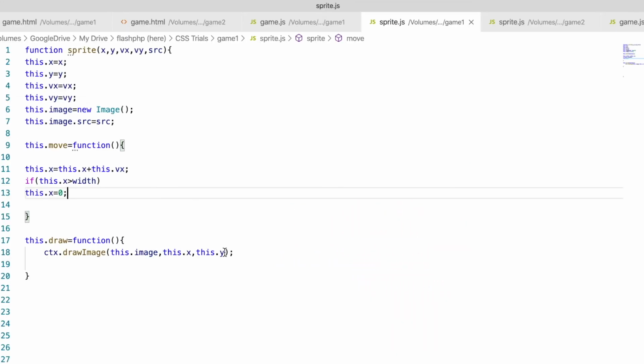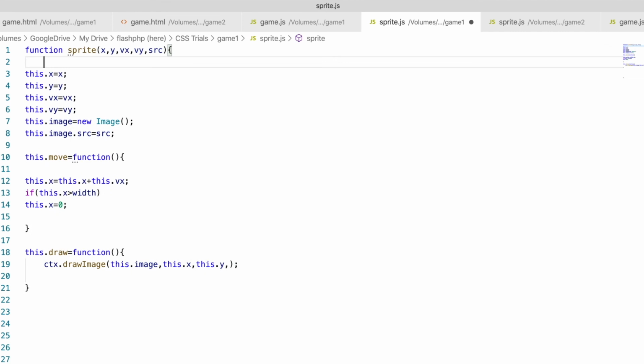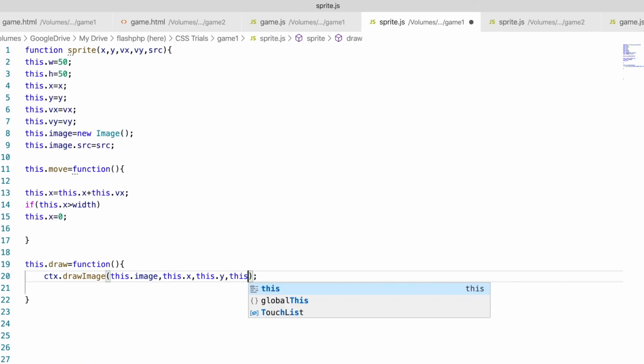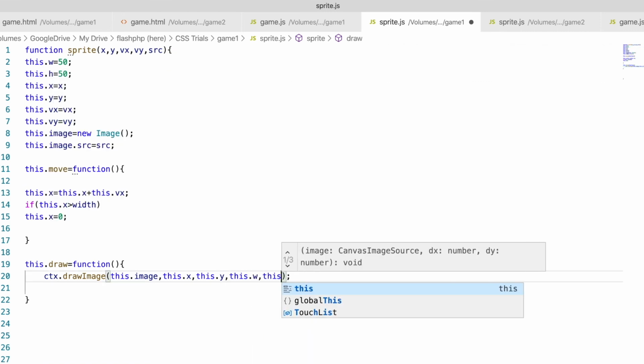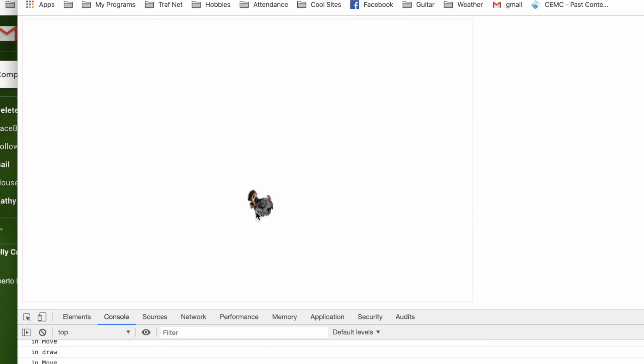So we could tell it right here. We could put in a number. We could say, I want the turkey to be only 50 pixels wide. I could make a variable for the turkey. I could say this.width is equal to 50, this.height is equal to 50. So now I've redefined the width and the height of the turkey, and I've defined it down here. Now the turkey is 50 pixels by 50 pixels instead of 200 pixels by 200 pixels. When it gets to the edge of the screen, it just keeps going off the screen and appears over here.